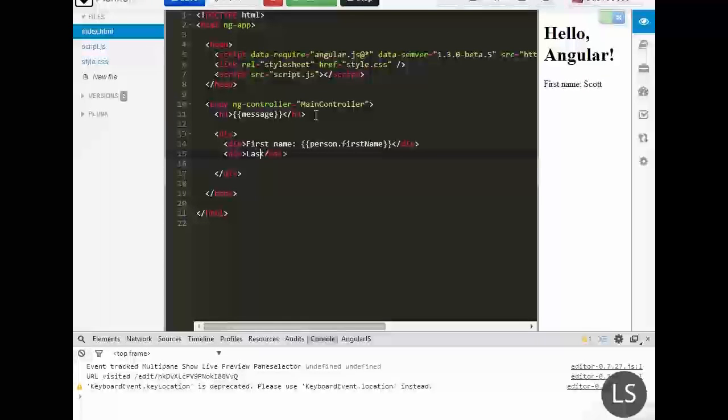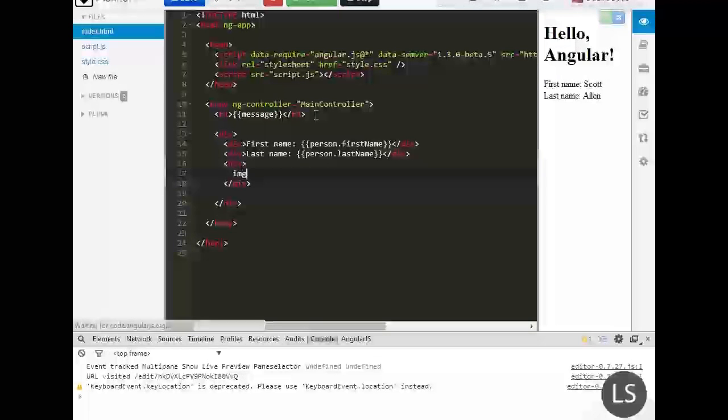And the last name of a person is person.lastname. And then let's try to display the image. So I need an image whose source is equal to person.imageSource.